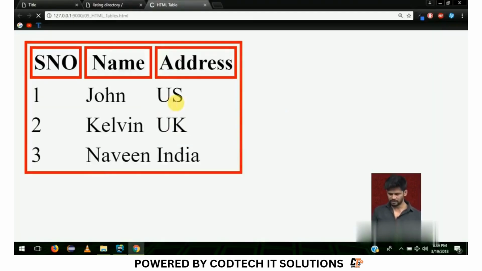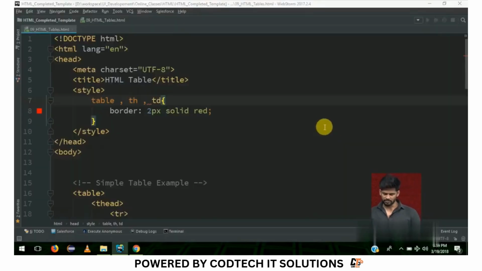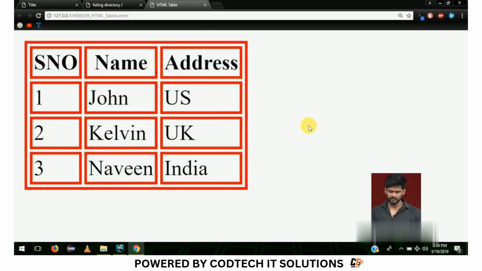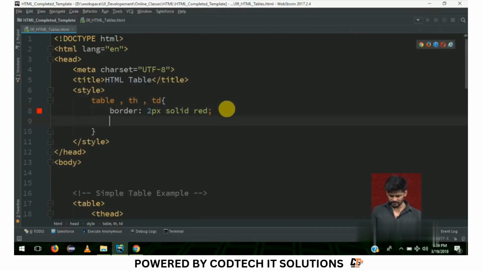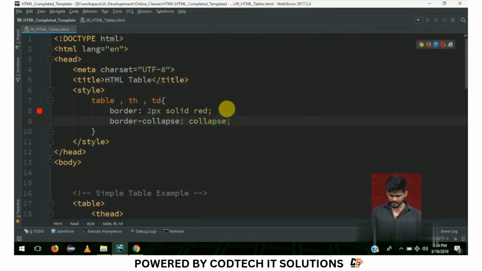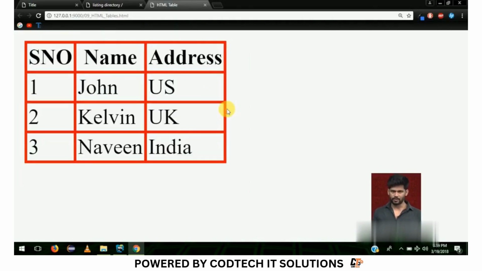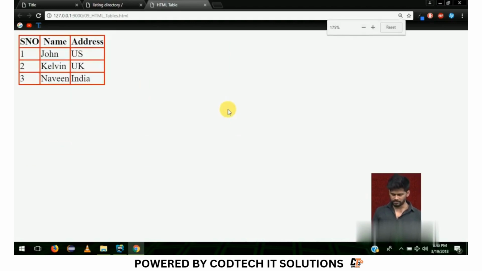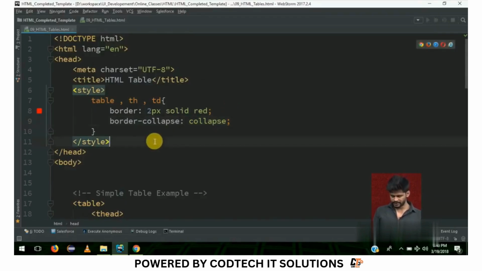Yeah, we have applied the border, but now it looks like a double border, right? So it doesn't look like a proper table. If you want to collapse these extra borders, there is one extra property we need to add, that is border-collapse. If you add this one, see, now it looks like a proper table. So this is how you can display a table in HTML.